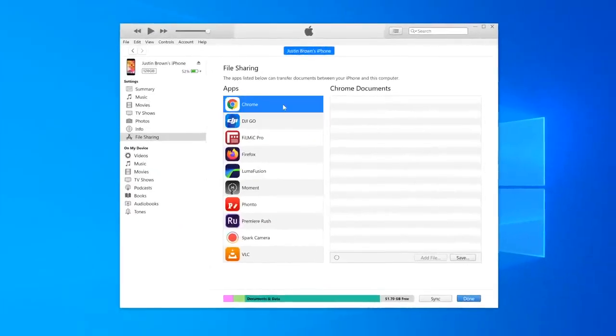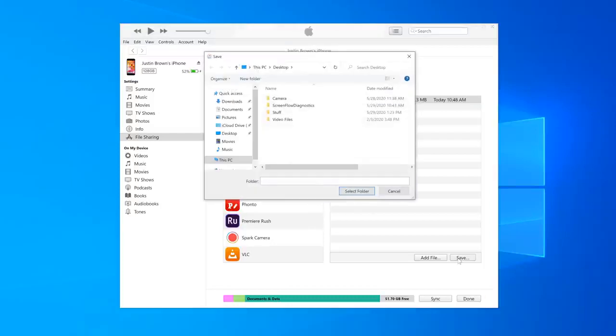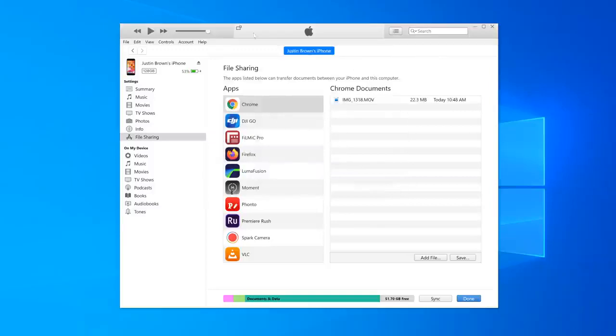That's moved the file internally on our phone into that area. And then when we come back over to the computer and select Chrome, we can see that we've got our video file in there. So from here, we can just hit Save, and that will let us download or save that to our computer. So let's just put it on the desktop. And you can see the progress bar at the top was really quick, but that file has copied over and it is now here on our desktop computer.